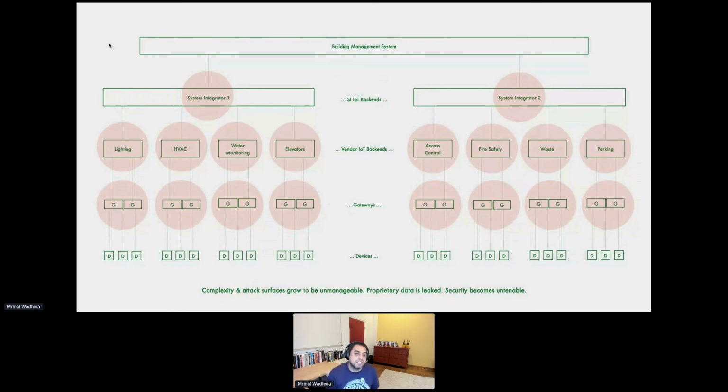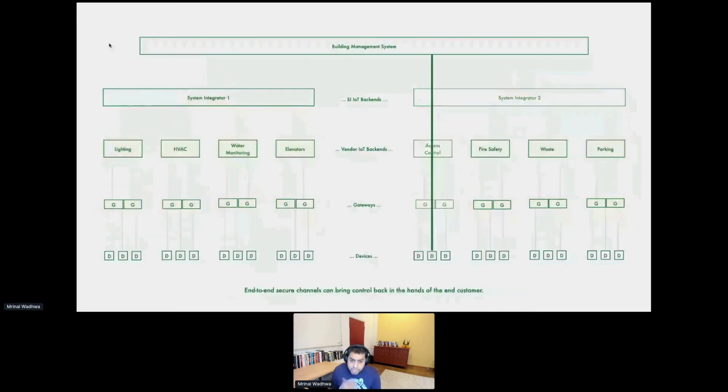And if you look at real world connected systems, this problem starts to get really, really bad. This is a pretty realistic smart building management system, and hundreds of gateways, hundreds of intermediary vendor backend systems and several system integrator systems all have unnecessary authority. In these scenarios, the complexity and the attack surface becomes unmanageable, and proprietary data is leaked. Security essentially becomes untenable. We can instead have end-to-end encrypted secure channels and remove all of these points of weakness in our system.